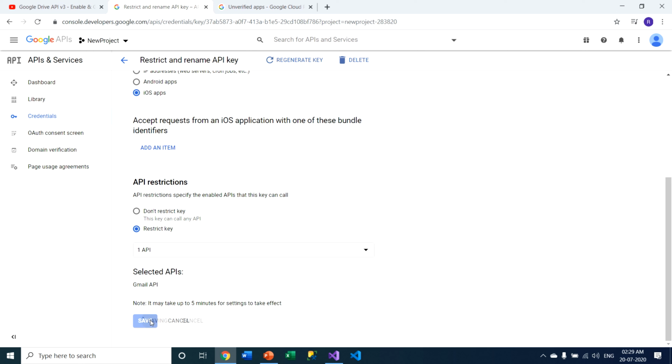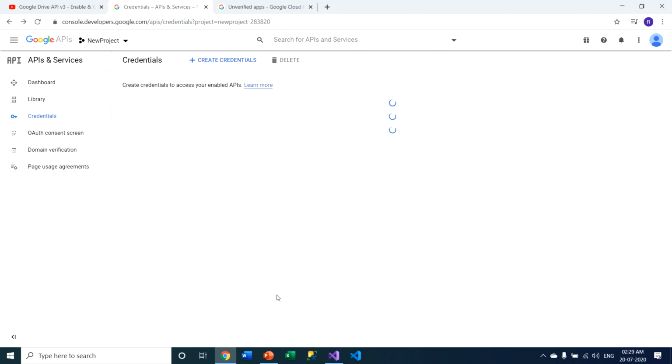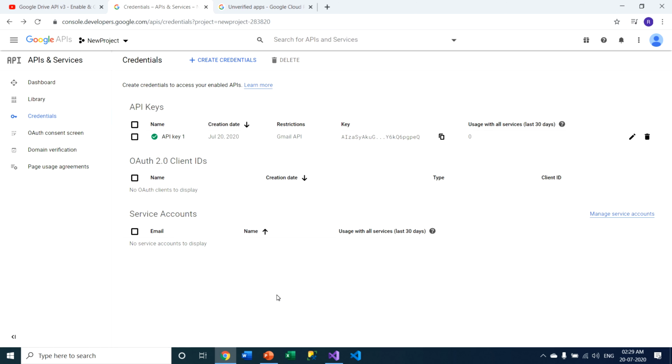Just click on the save button, and the moment I click on save, this yellow warning will be gone and a green tick will appear before this API key name.